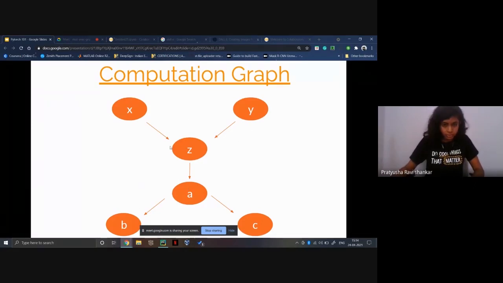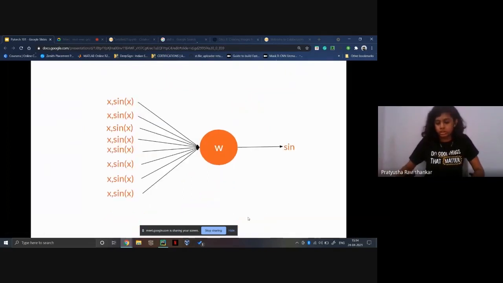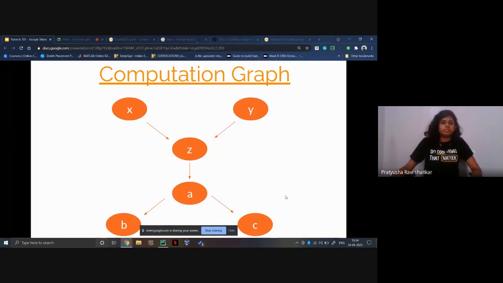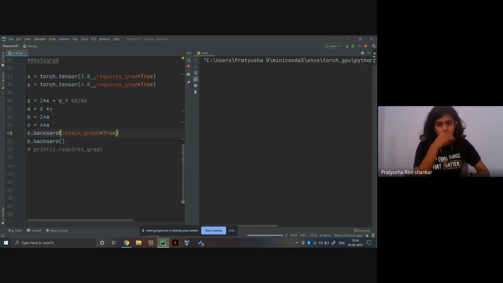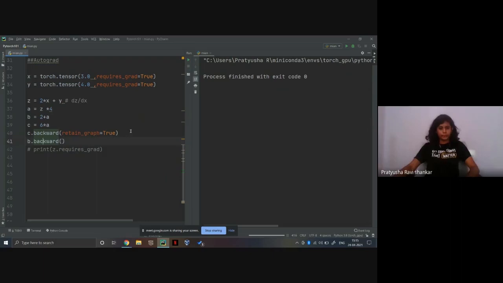If you have some structure like this and you want to compute gradients with respect to both b and c, there is a solution for that. You can pass a parameter called retain graph equals true. But as you would have figured out, the retain graph parameter is set to false by default. So let's run this now. See, you didn't get an error. Both c dot backward and b dot backward are computed.